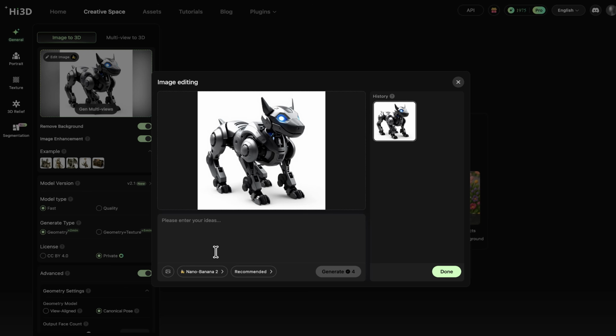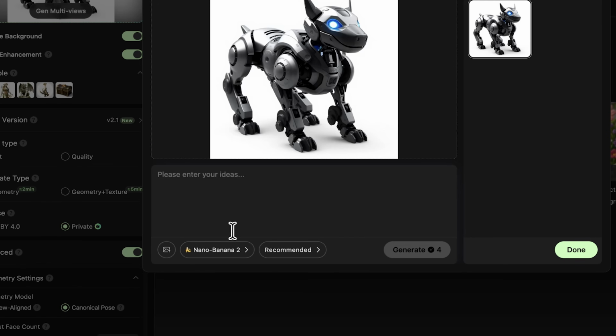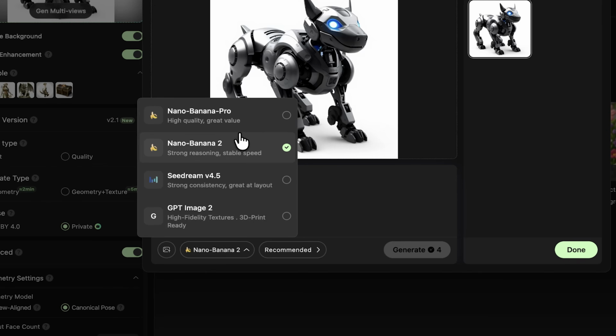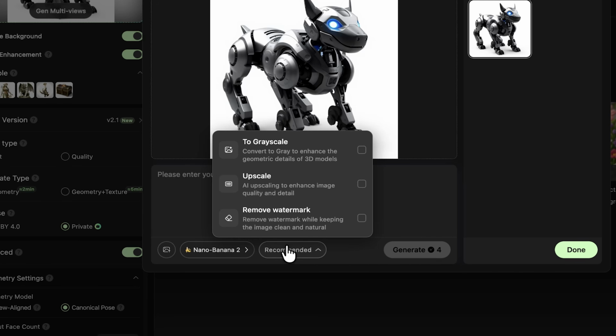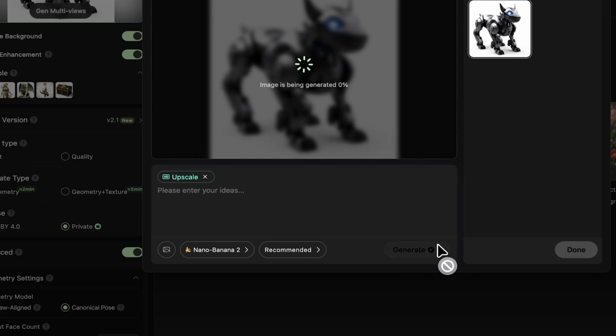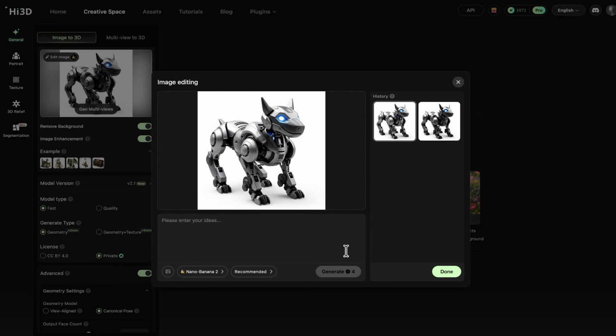For this test, I am using a robot dog image with a clear silhouette and readable details, which fit these requirements quite well. Once the image is selected, you can refine it using built-in tools before generating anything. Here, you get access to different image models like ChatGPT Image 2, Nano Banana, and Seedream, which allow more precise and controllable prompt-based editing before generation. There are several models available, along with quick actions like upscaling or cleaning up the image. In this case, I upscale the image to improve clarity, and the result appears almost instantly.